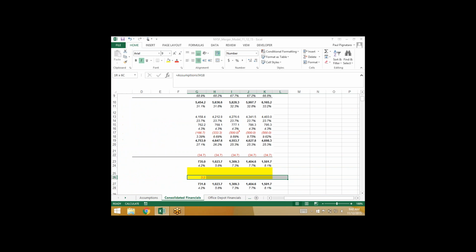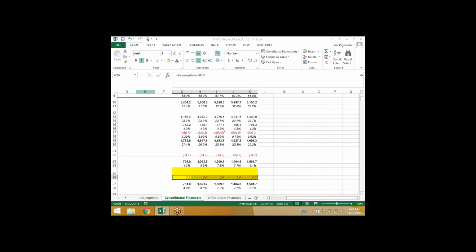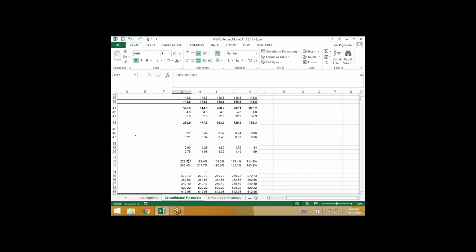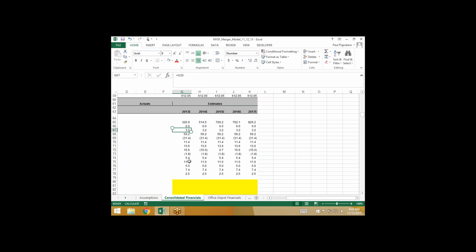Copy to the right. Just make sure I can take the highlights out, because let me anchor this so that when I copy it to the right, it will properly flow. Okay, make sure it's calculating through. And you want to make sure that it's also linking through into the cash flow statement, which it is. So we can link that in.